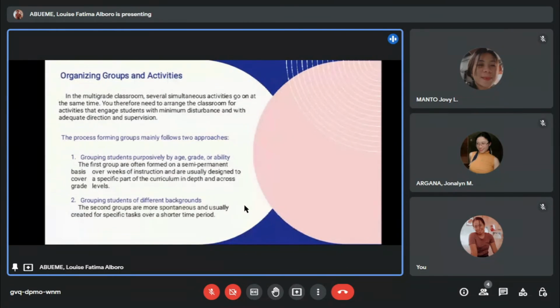The process of forming groups mainly follows two approaches. First is grouping students purposefully by age, grade, or ability. Second is grouping students of different backgrounds. The first groups are often formed on a semi-permanent basis over weeks of instruction and are usually designed to cover a specific part of the curriculum in depth and across grade levels. For example, the detailed study of local farming techniques and products. This is for one week of instruction in the curriculum.